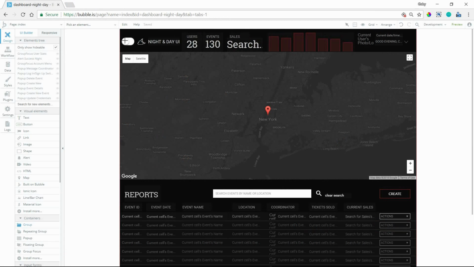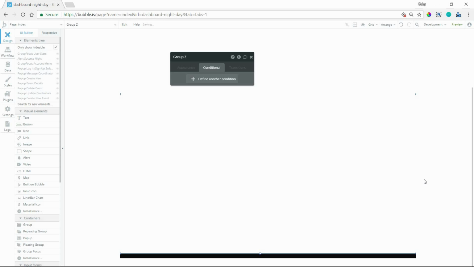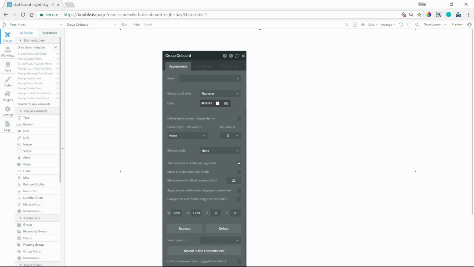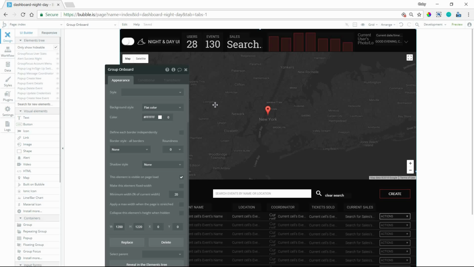All right, so the first thing we want to do is create a group that covers the entire page. The reason we're doing this is because when the user is going through the onboarding steps, we do not want them to interact with any other elements on the page. So by having a group on top of everything, it will prevent them from clicking anything underneath it. So all of our onboarding steps are actually going to be inside of this group. I'm going to label this group, Group Onboard. Right, and then I'm going to set the transparency to 0 so they don't actually know they're working within a group. And then inside of this group, we're going to add our different steps for the onboarding process.